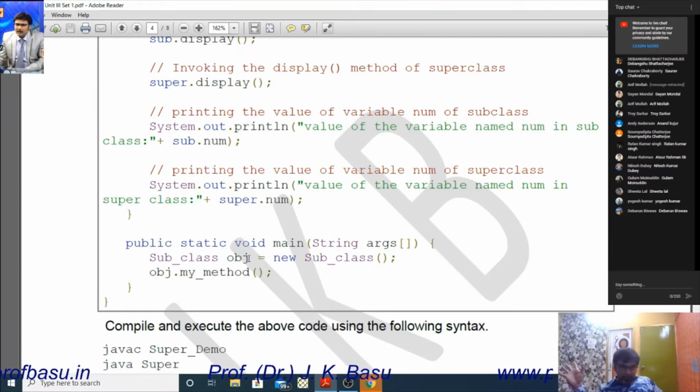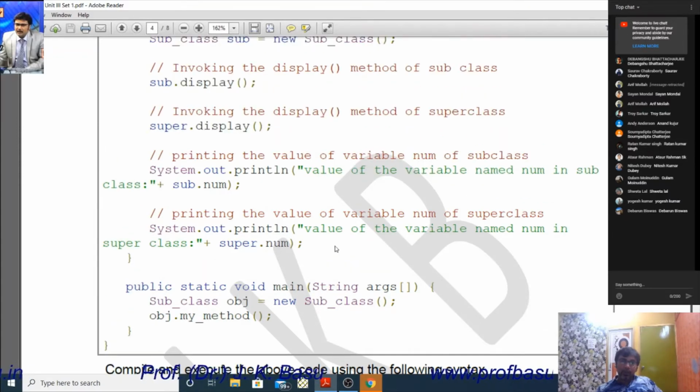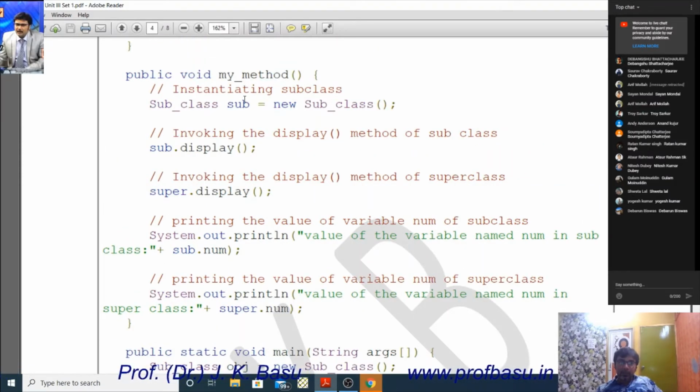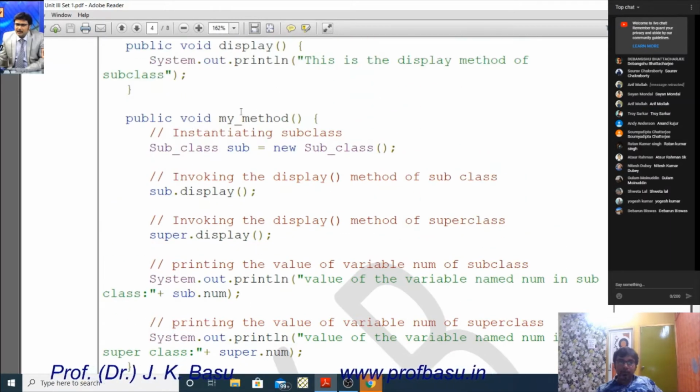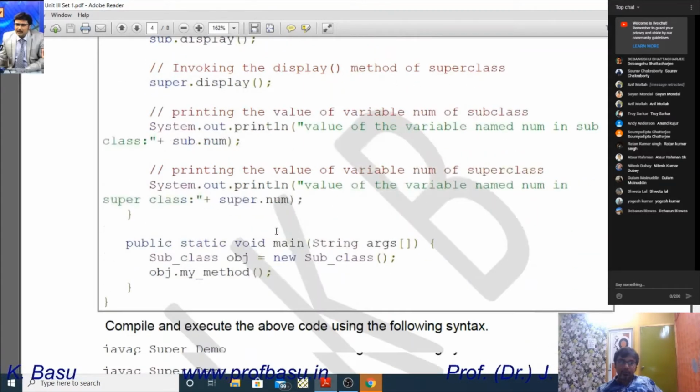Got it? Clear? Now we are just invoking a method obj.MyMethod, which is already defined in the inherited object. Let's see this my method. In this my method we created an object of inherited class, and we availed the feature of the inherited superclass and of this subclass, right? Got it? Very easy.